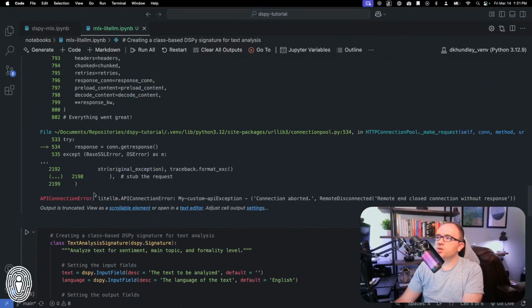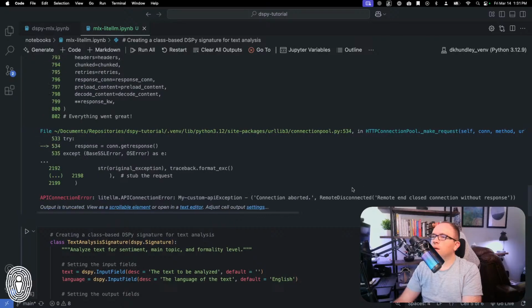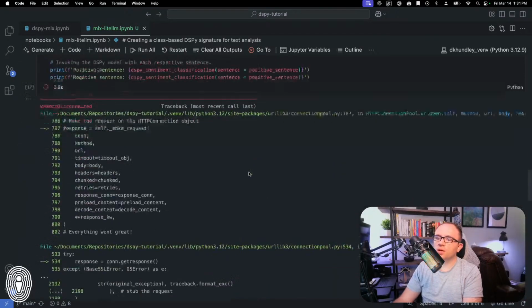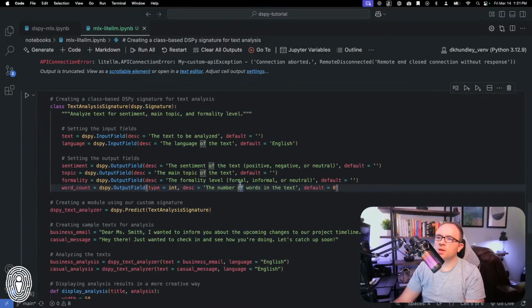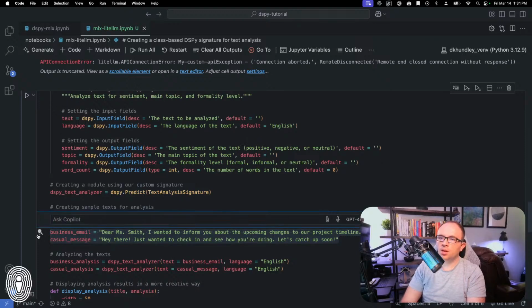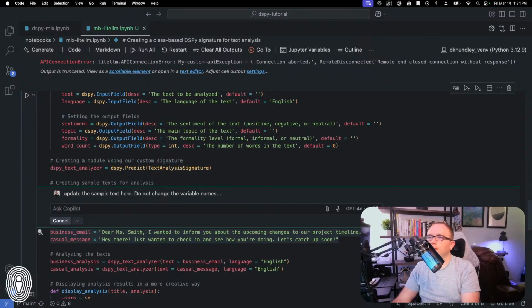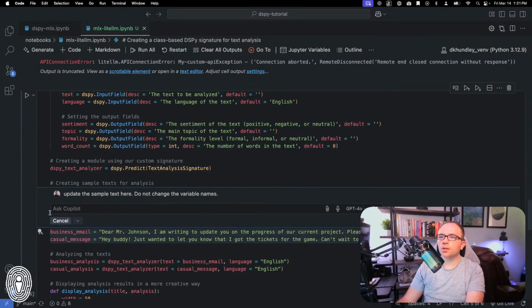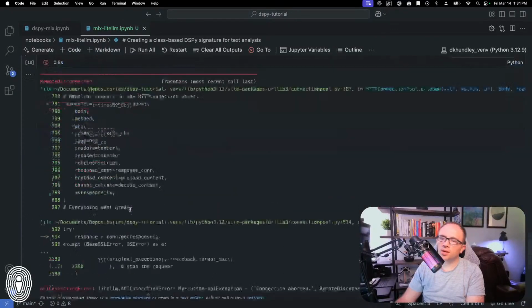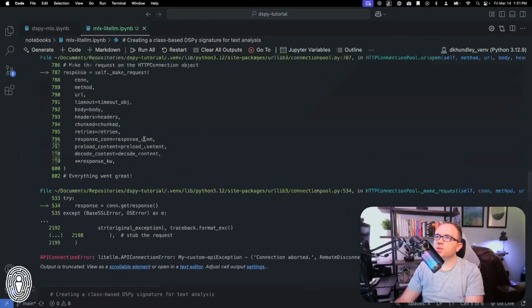Okay, so you could see here, connection aborted, close without response. So there's another problem there somewhere that I'm not really sure what is going on. So if I were to update the sample text here, do not change the variable names. Okay, all right, accept and run. Let's go ahead and run that. Oh, look, we got another API exception error.